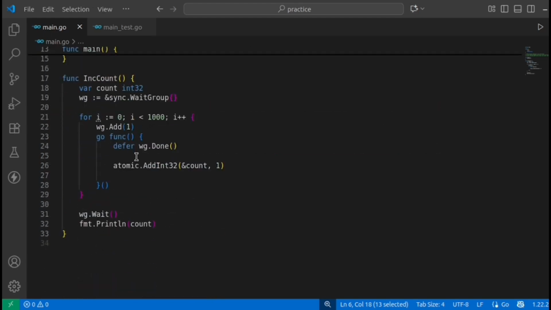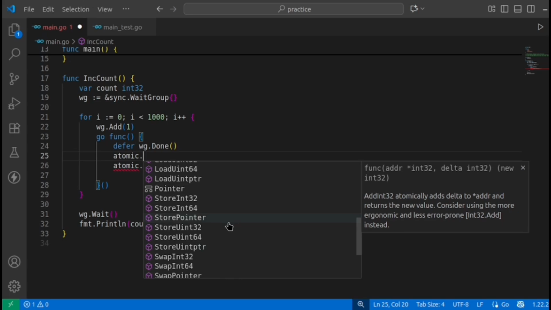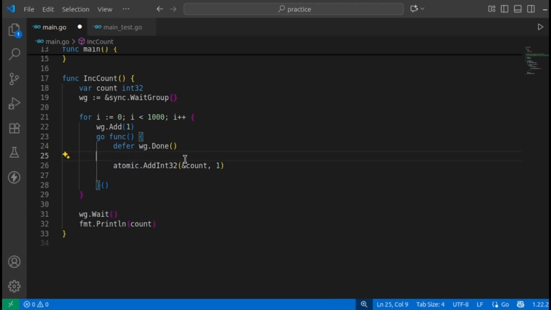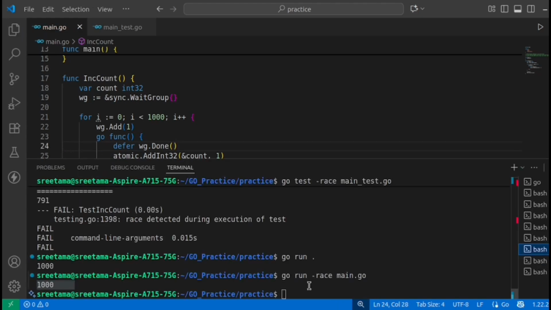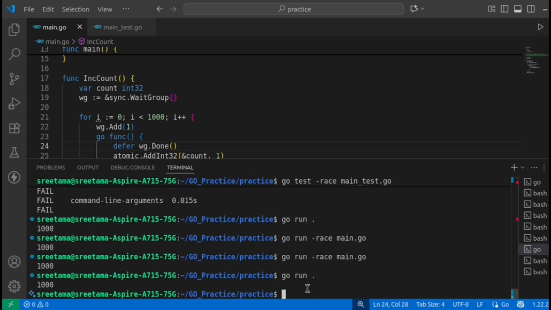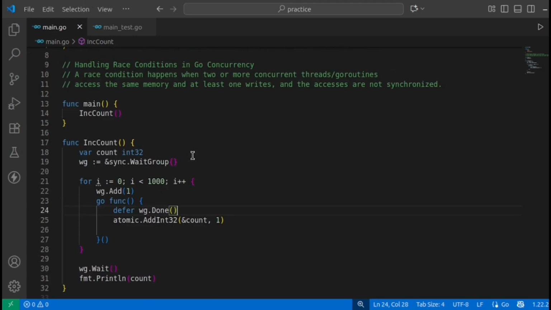sync/atomic. In atomic you have multiple methods, it's not like you only have AddInt. If you just quickly check, then you can see there are loads of methods. You can obviously use them according to your requirements. Okay, in this terminal you can check. I'm running it now, and it's not giving me any race condition. So it's also go run ., and it's giving me the 1000 expected output. Okay, these are two easy ways that you can follow.